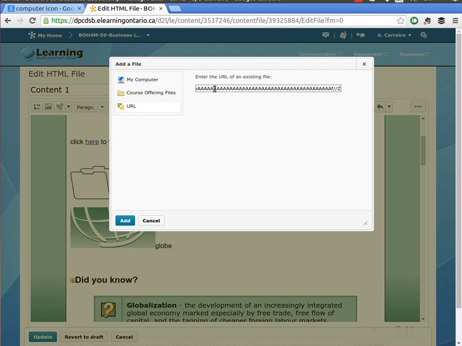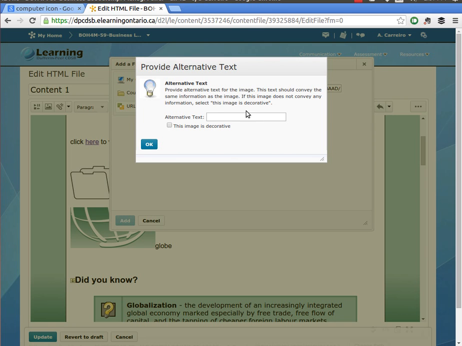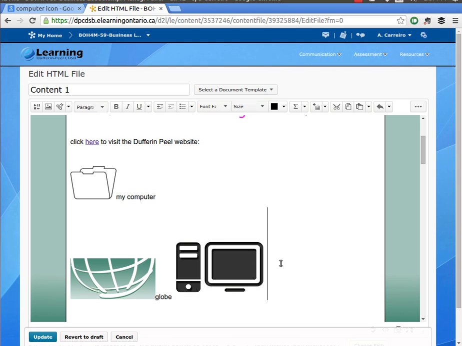Now, from here, just click Add, and it asks you the same sort of questions that it has before, and we'll just put down here computer. Click OK, and there it is. There's the computer. So this is the computer URL picture, right?